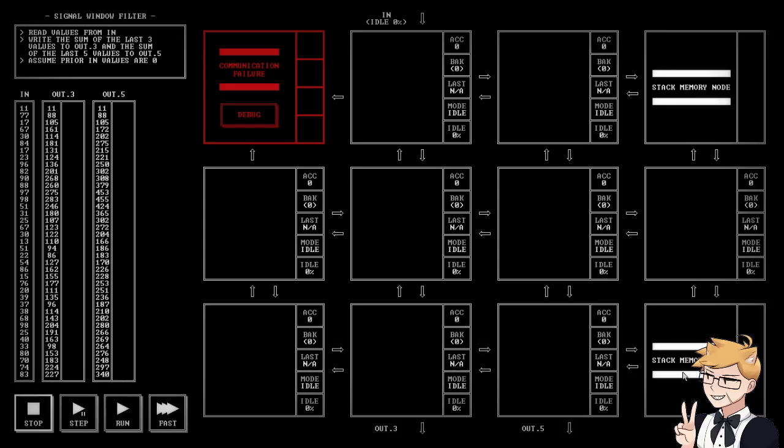Memory stack. Stack memory node. How do those work again? I think we had them already. I think at this point we basically had seen everything. Read values from in, okay. Write the sum of the last 3 values to out 3, okay. And the sum of the last 5 values to out 5. Assume prior in values are 0, okay.